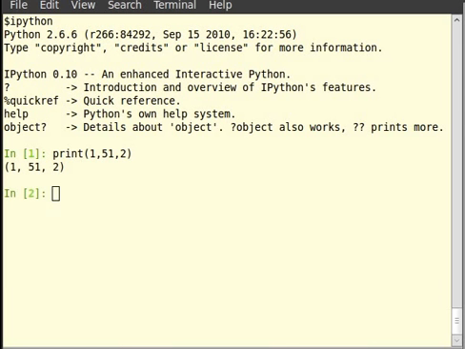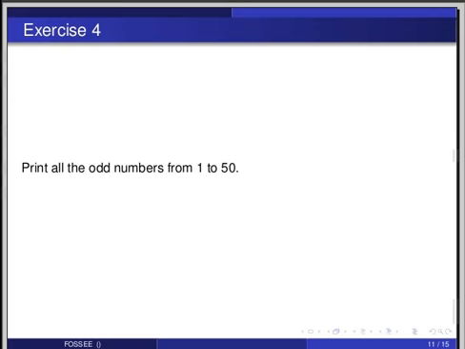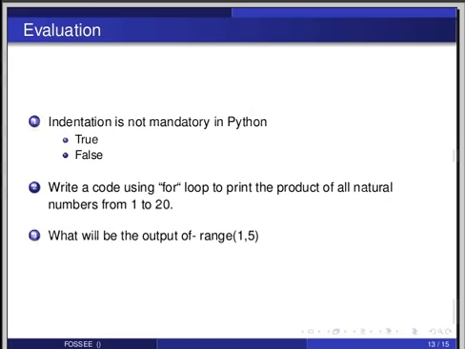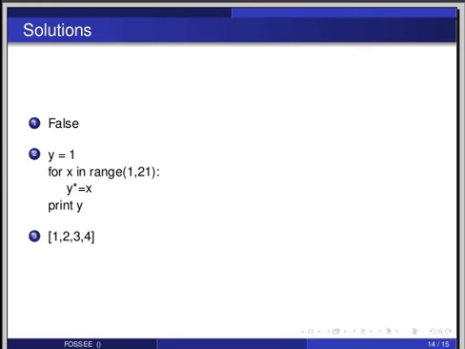So this brings us to the end of this tutorial. In this tutorial we have learned to create blocks in Python using the for loop, indent the blocks of code, iterate over a list using the for loop, and use the range function. And here are some self-assessment questions for you to solve. First one, indentation is not mandatory in Python. Is it true or false? Second one, write code using a for loop to print the product of all natural numbers from 1 to 20. And the third one, what will be the output of range 1 comma 5?